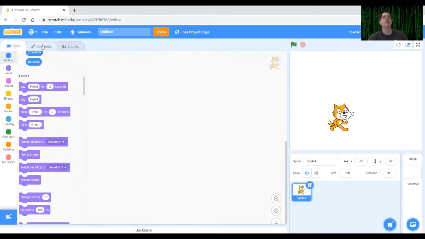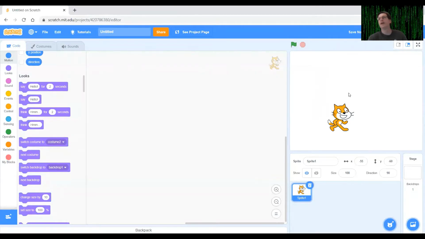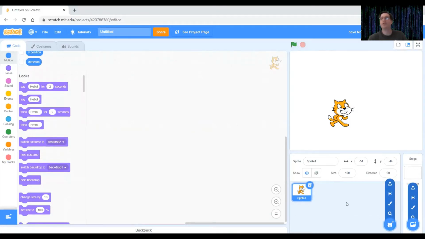Or if we go under the costumes tab, we can see how many different costumes or pictures there are for this item here. I forgot to say, this item here, this old cat, he's called a sprite. All of your code for the cat is over here. If you have more than one sprite, they have their own code. So that's looks. You can also have them say things. Say hello forever, say hello for 2 seconds, and then have it go away.